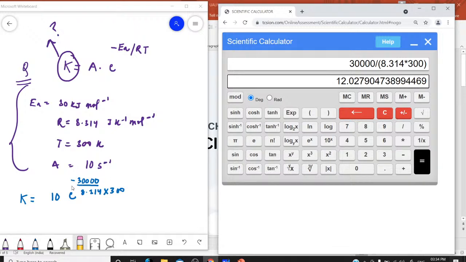Next, I have to take the negative of this value. I press the plus minus function over here, and now you have negative 12.02. This is the function you want. Now you want to take the exponential of it, so click the function e to the power x, then press equal to again. This is the value of the exponential of minus 30,000 divided by 8.314 into 300. This is your overall value.